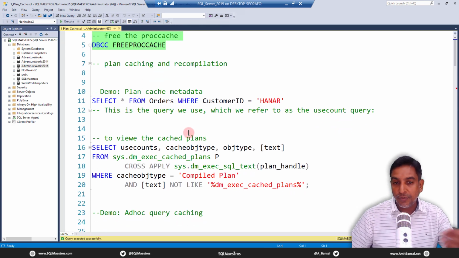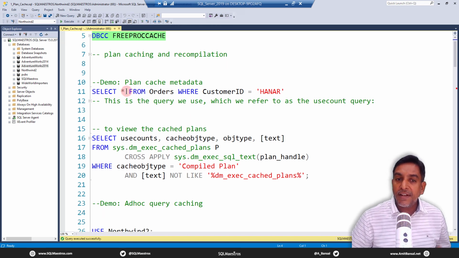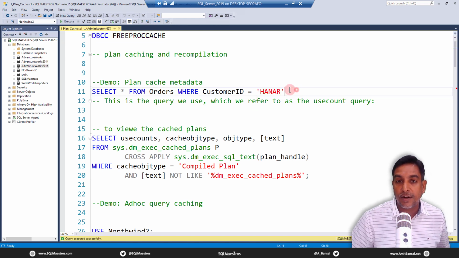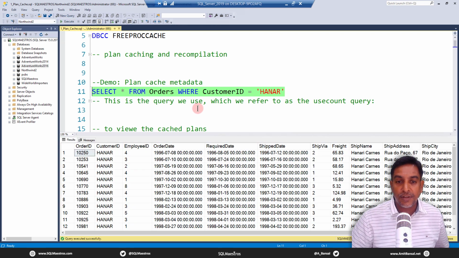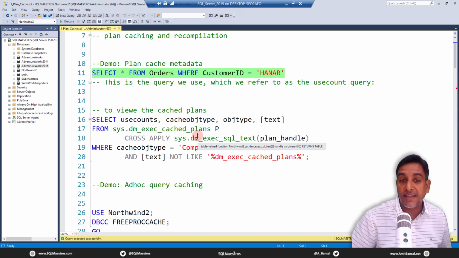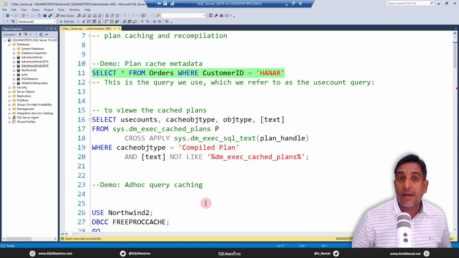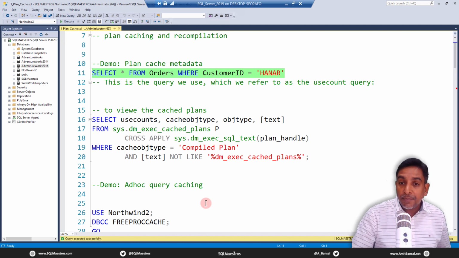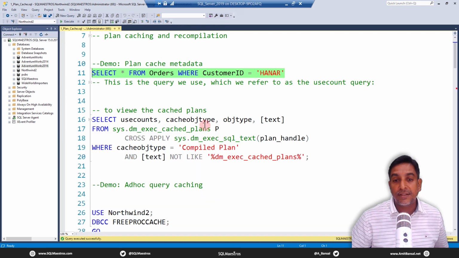It just helps me to run my demos and cut down all the noise. Now, I have a very simple statement here: SELECT * FROM Orders WHERE CustomerID = 'Hanar'. So let's select this and execute the query. Now, when the query gets executed, behind the scenes, as I said, the SQL Server optimizer has prepared an execution plan, and then that execution plan has been stored in the plan cache, and that plan has been leveraged by the execution engine to run the query. And you can see the result there in the results pane.